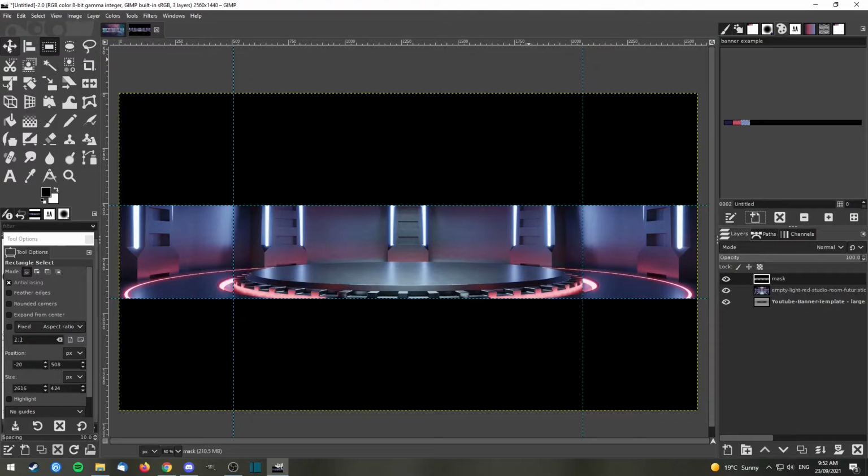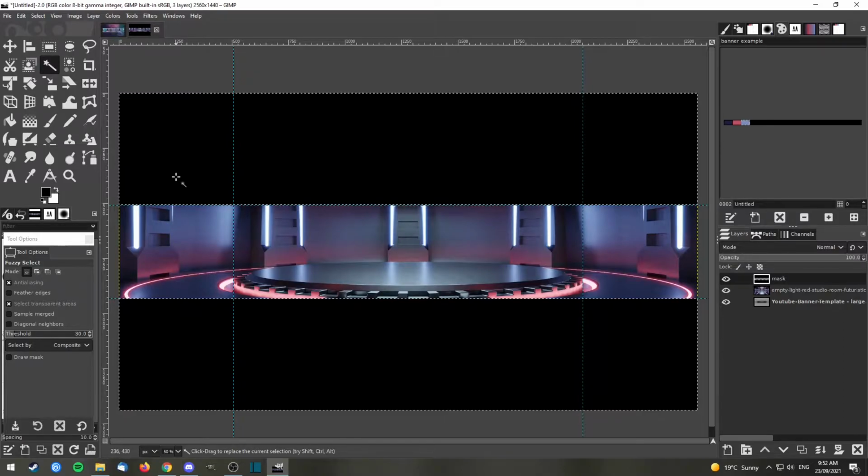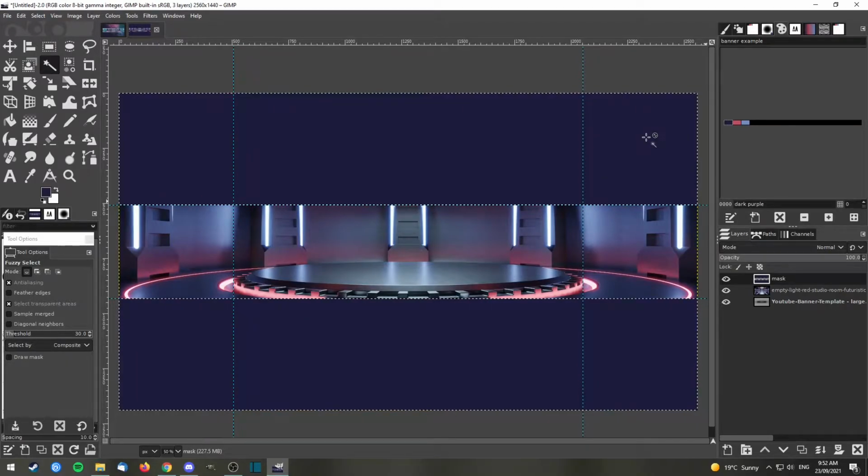Right, so what I want to do now is go to our mask layer and select the two black areas, and I'm going to change them to this purpley color. All right, so that's better. Now it's not quite so dark, so say select none.